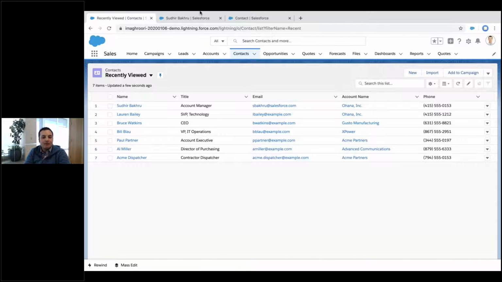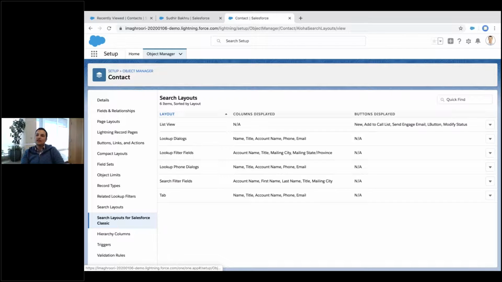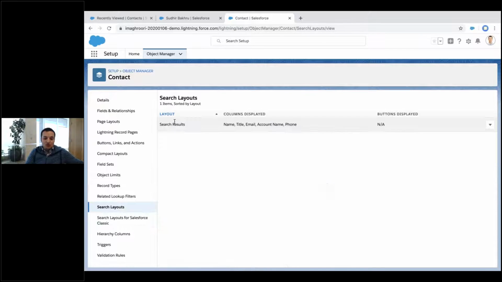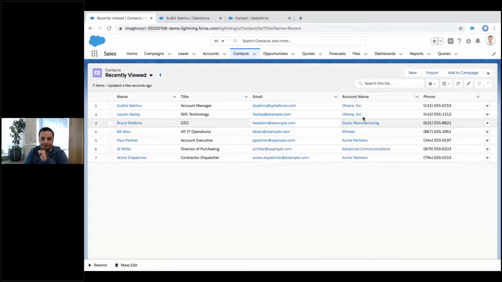Let's see here. What else? Now, search layouts classic. If you're still using classic, I urge you to move to Lightning. Lightning just uses basically this one layout to do pretty much what all of these do in classic. In classic, you would finely tune all these different layouts, but most people wouldn't really use it too much. Now the search layout kind of rules them all.